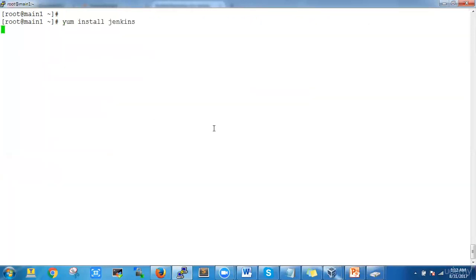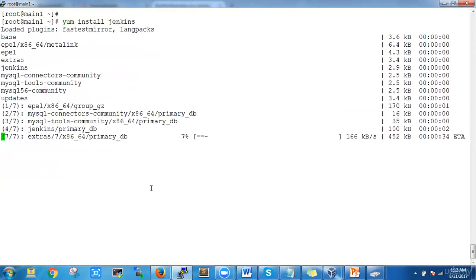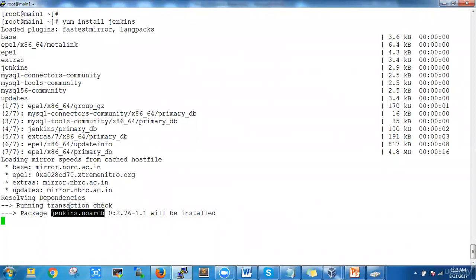Now let's install: yum install jenkins. So this will start the installation from the Jenkins repository. It will take a few minutes to get installed. So we can see that the package Jenkins is found here, and it's saying that it is going to install.